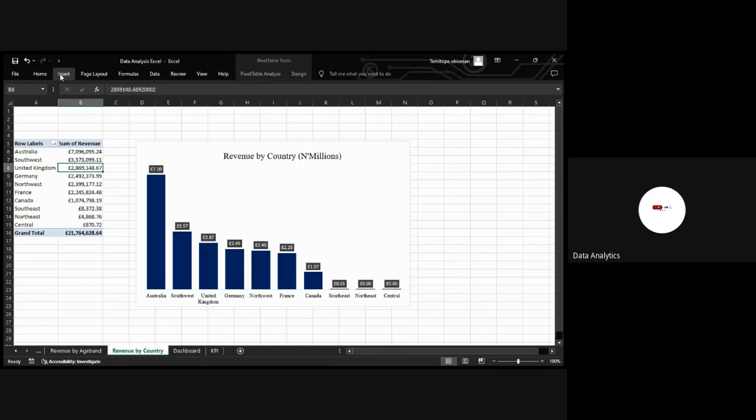Yeah, after that, you go to Insert. On your ribbon tab, you see Insert. So under Insert, you see Slicer to your right. You see Slicer. So click on Slicer.